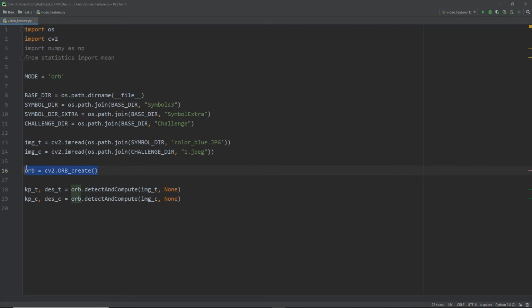And so we're going to create the object here, and then we're going to ask ORB to detect and compute the features of image T, the template, first, and store it in KP and DES, that's KP standing for key points, and DES standing for descriptions, right? And we're going to do the same for image C. We're going to need 2 sets of these so that we can compare them against each other.